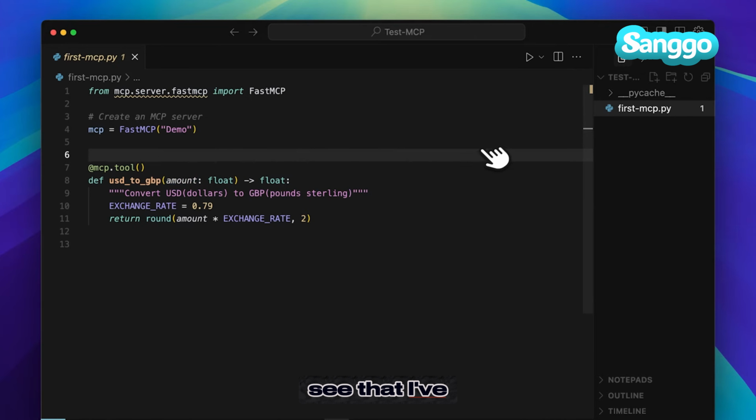Here you can see that I've imported the library. The library provides the MCP class, which I've used to create an MCP server. Using this decorator, I've defined a function that converts dollars into pounds. This function takes input from your provided source, processes it, and returns your preferred output. Right now, it's using a fixed exchange rate to return the converted amount.